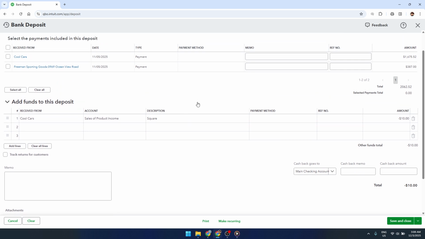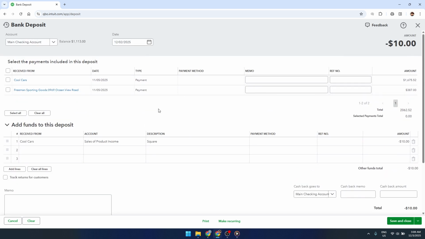When everything looks correct, click Save and Close. Your Square transaction is now recorded properly in QuickBooks Online.